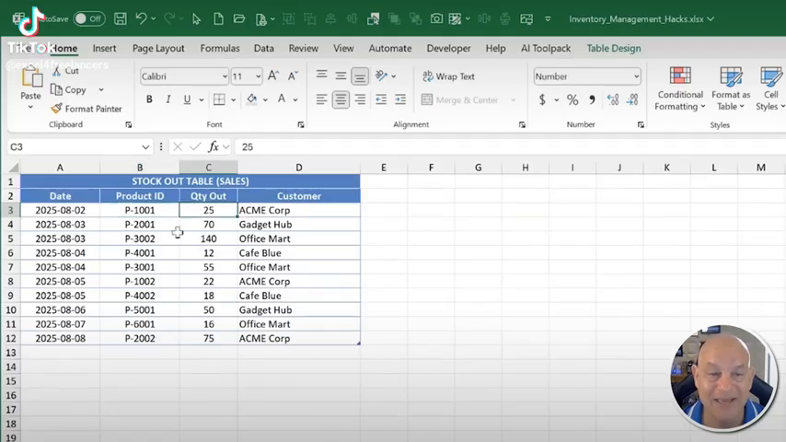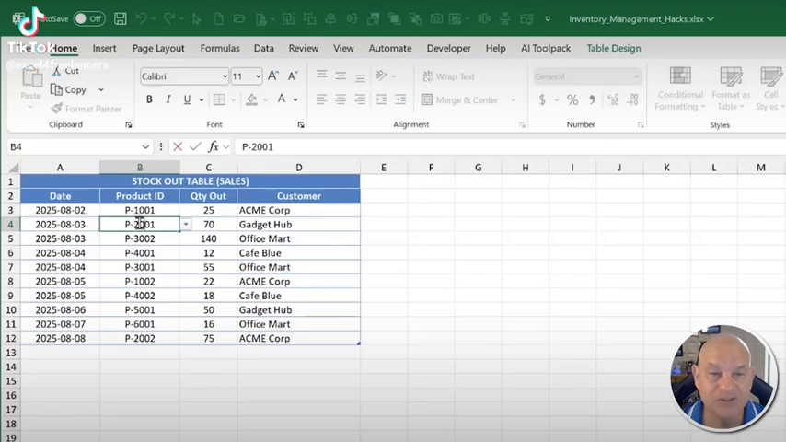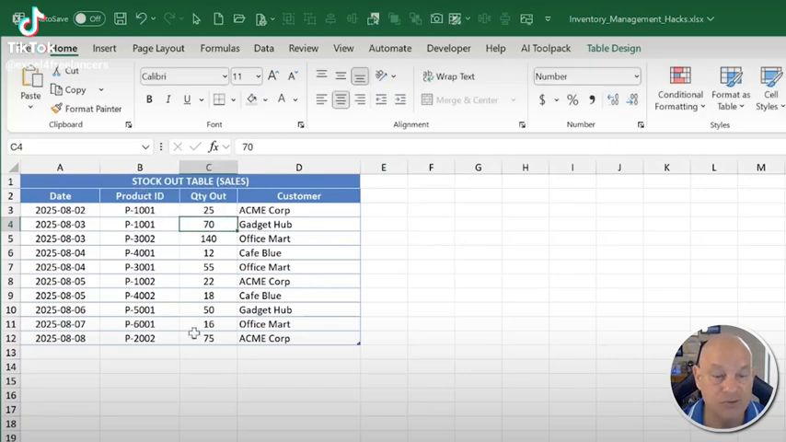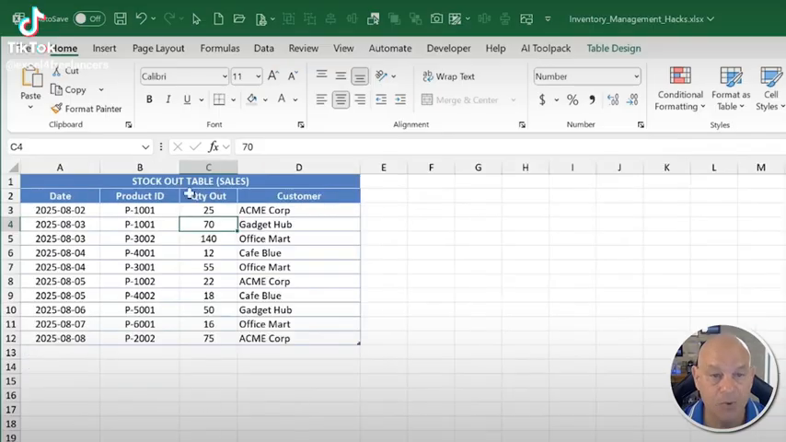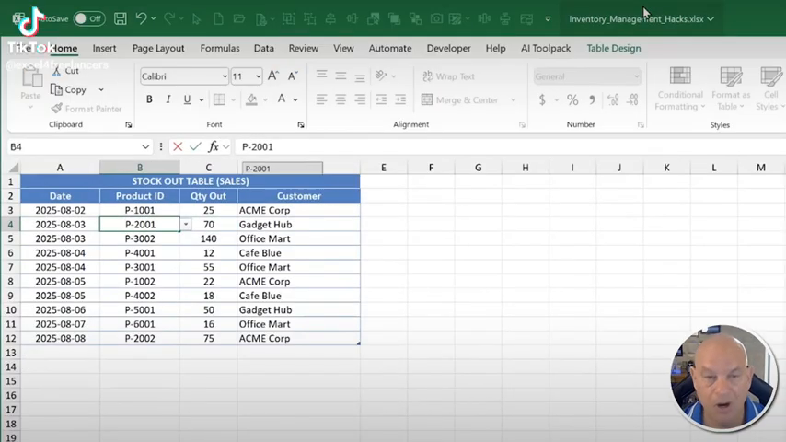If I were to add another one, let's say I change this to 1001, right? All of a sudden that total would go to 95 if our formulas are correct. So we go to invoice balance and we see that it's 95, which is correct. Okay, so we see how it changed automatically. We're going to change this back to 2001 so that we have sufficient totals for our inventory.